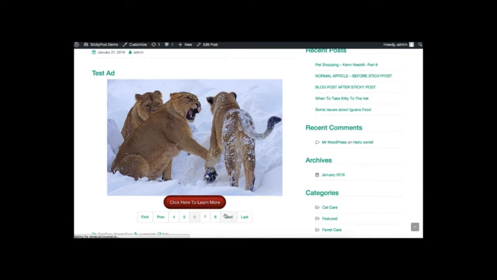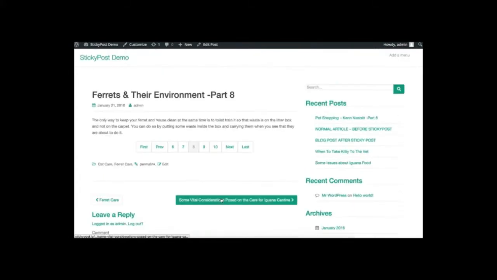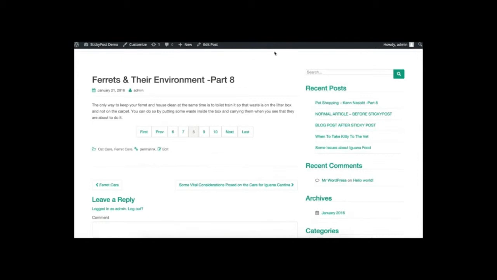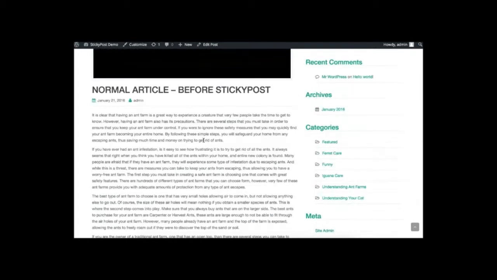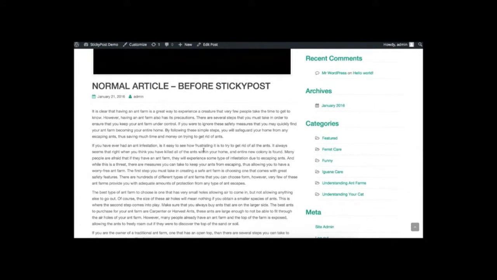I can click on next again, and then it goes right back to our blog post the rest of the way. Okay, so that's pretty cool. That's what we can do with our different blog posts. With the click of a button, we can turn this basic blog post into a series of slides with advertisements, social sharing icons, call to actions, and things like that.